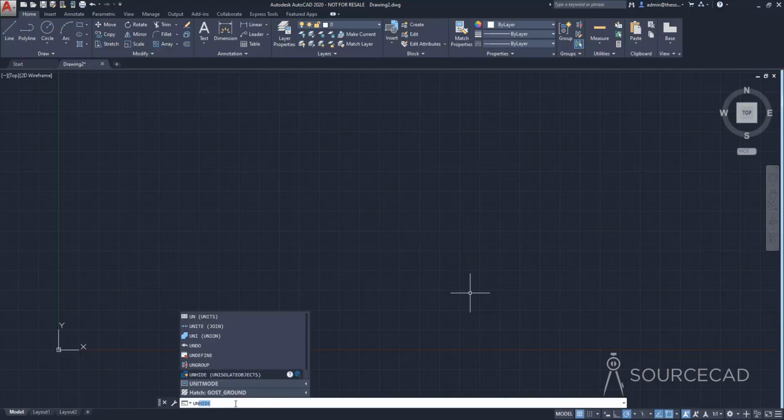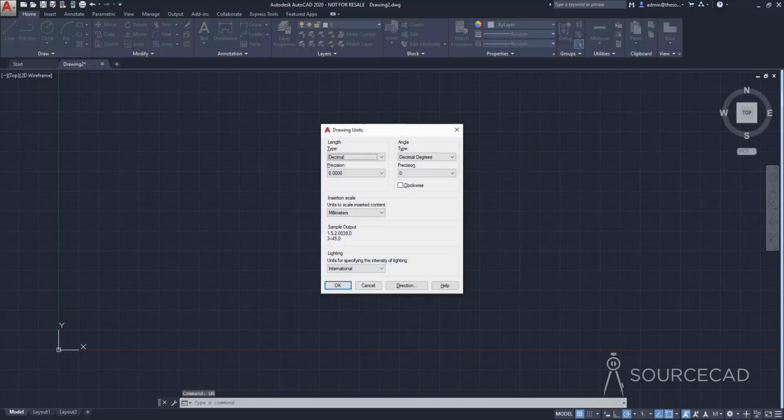You don't actually need to click here in the command line and then type anything. You just need to start typing and it will type the commands directly here on the command line. So I've got unit, so UN, I'll press enter and the drawing units window will pop up.